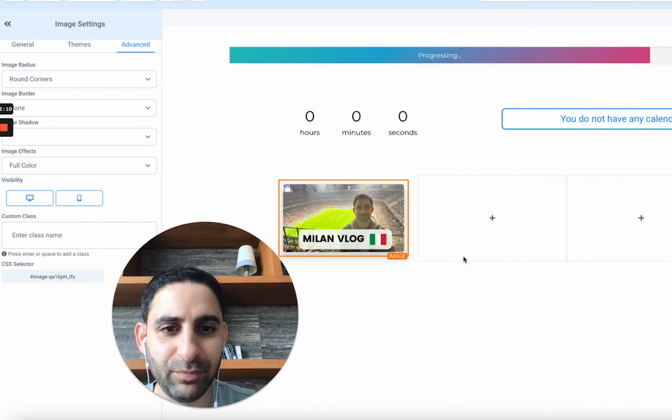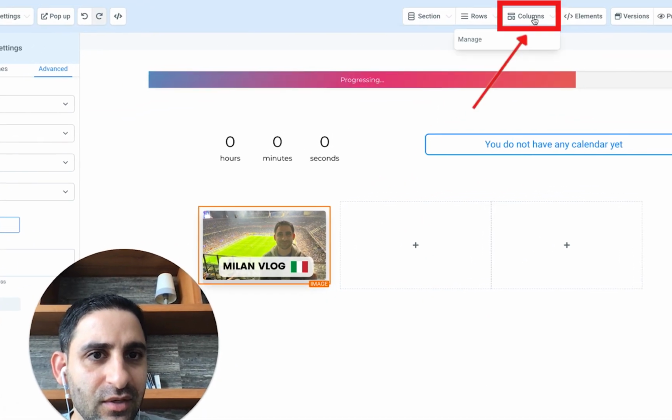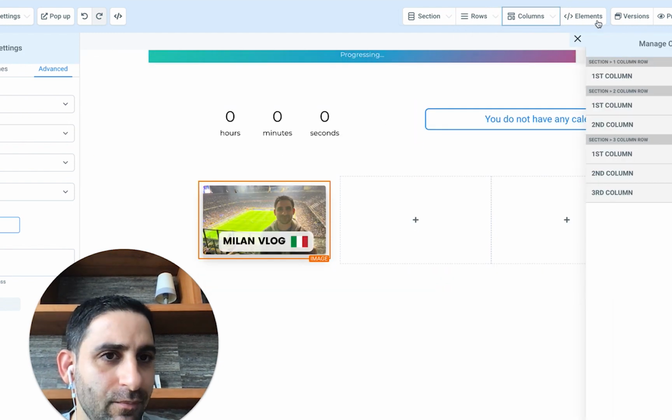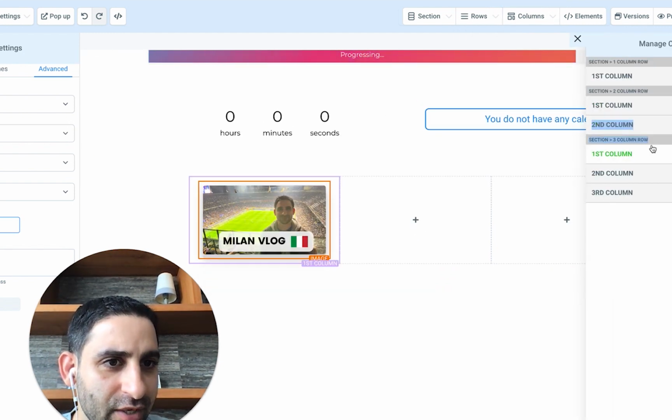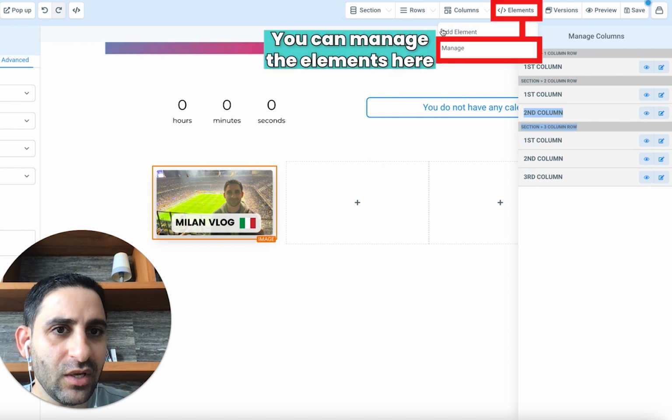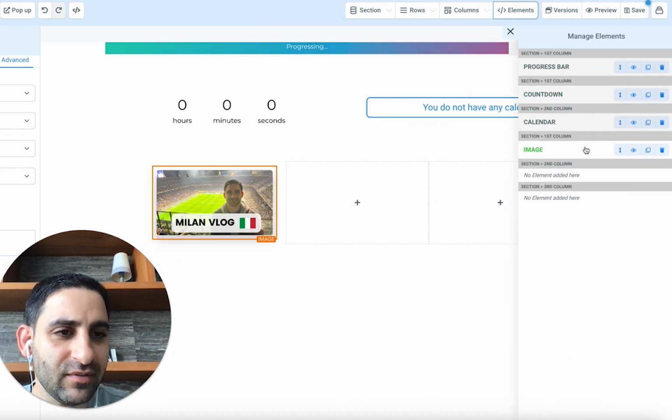So the builder is pretty standard. It's got pretty much everything you need. If you were to click on columns or rows, you can also, I guess, drag and drop. Okay, you can see them all here. If you want to look at elements, you can manage the elements this way as well.